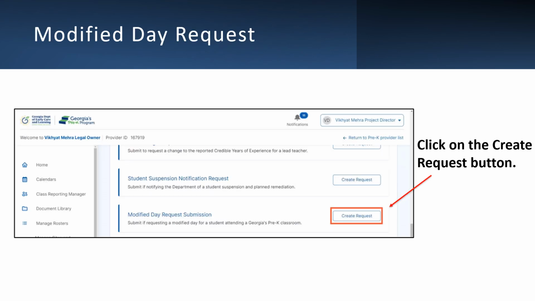The purpose of this request is to seek approval for changes to the standard instructional day, such as altering the start and end times or adjusting the daily schedule to better accommodate the needs of students and staff. Effectively managing modified day requests ensures that any schedule adjustments are following state guidelines and support the effective delivery of the curriculum. To create the modified day request submission, perform the following steps. On the Modified Day Request Submission tile, click the Create Request button.